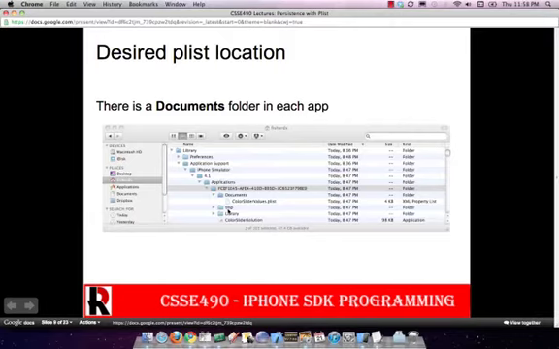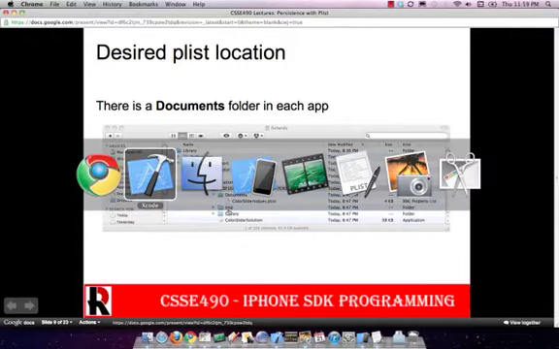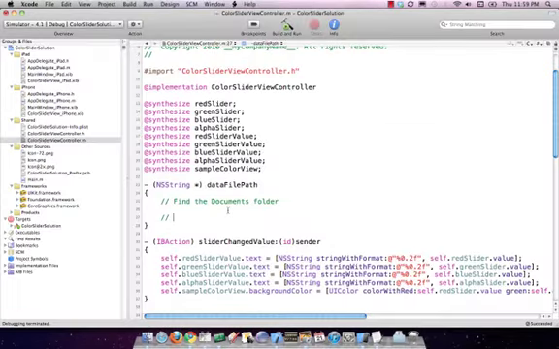You can access other things on the system, like you can access the contacts address book. You can put pictures onto the camera roll. You can grab pictures off the camera roll. You can access the iTunes music library. But to access those things, you don't use the file system. You use the API specific to that piece of data. These are the only two where you actually access the file system directly.